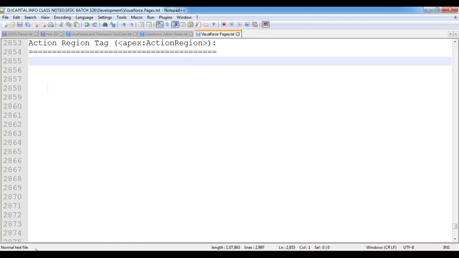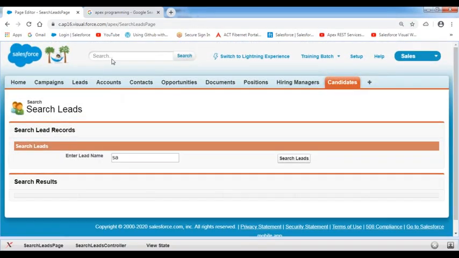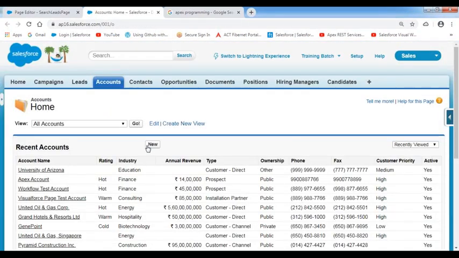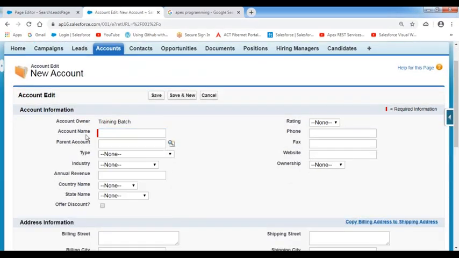For example, assume that I'm having my account object. I'm trying to create a new account record inside my object. So I have entered some data inside my text boxes here. After entering some data, as soon as you click on the save button, this entire page information will be collected and sent as the request to the Salesforce server.